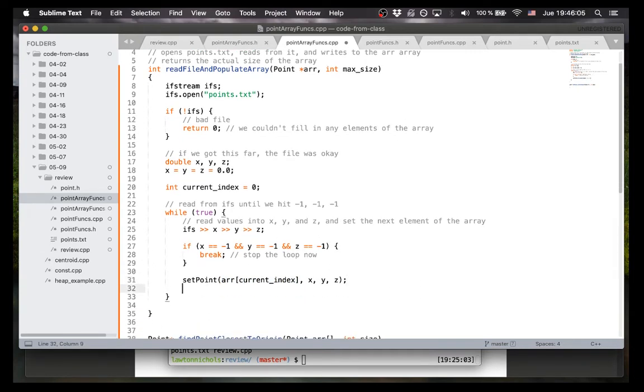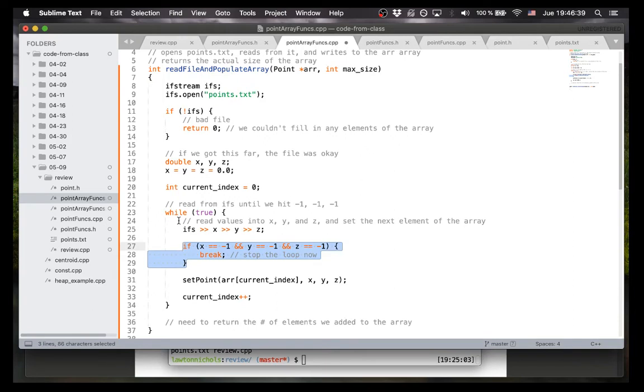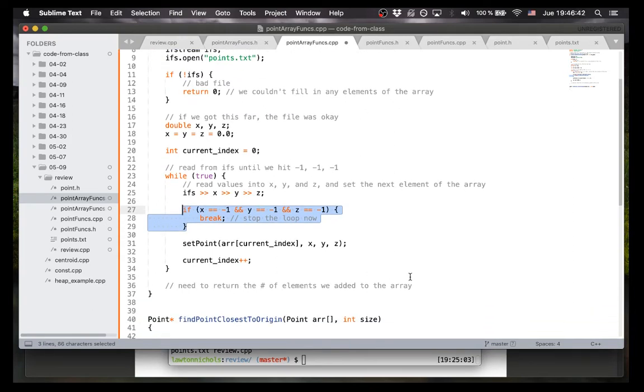All right, and then because we're done with the current index, we better increment it so that the next time we do this, we start setting array 1, then array 2, things like that. All right, and then when this function returns, we need to return the number of elements we added to the array, which, assuming -1, -1, -1 was the first thing that was there, current index will be 0, and that'll work. We could just return maybe current index in that case.